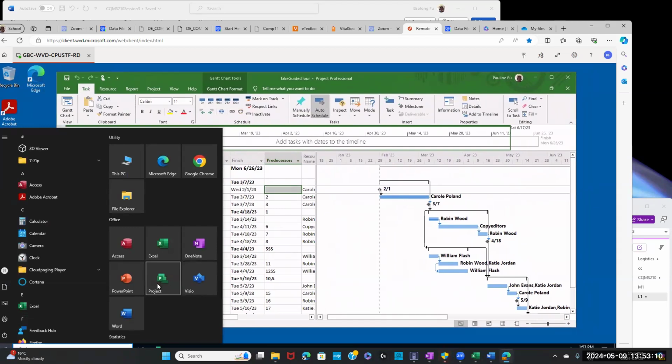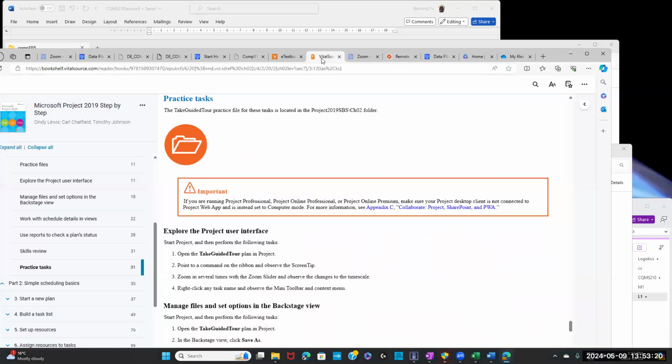Excuse me, what project do we have to open? What's the name? Which file do we need to open? Yes. Okay. That's why you need a textbook. The textbook said, open Take Guided Tour plan. It is in the chapter 2 folder. Chapter 2 folder, Take Guided Tour. This is the data you need to open.